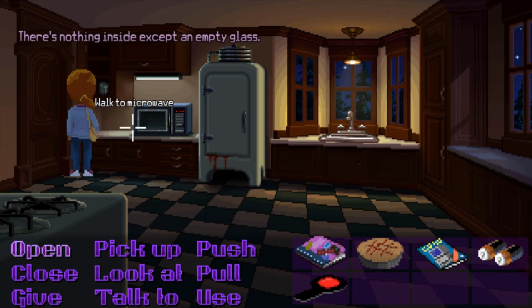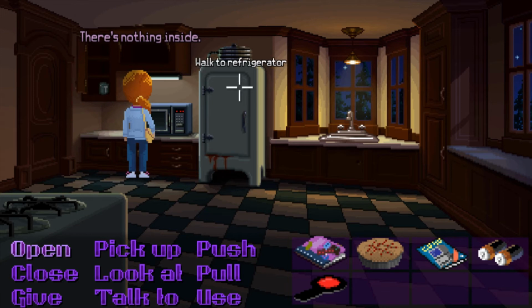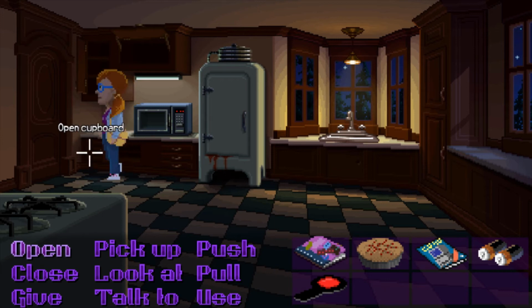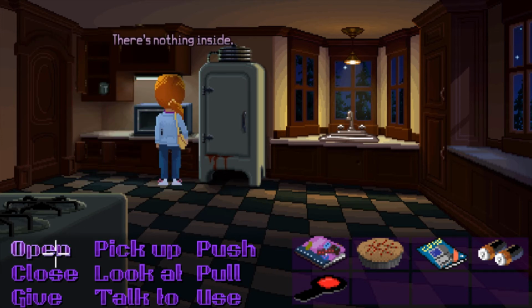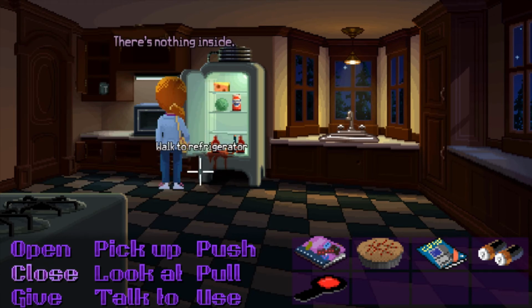Let's see if there's any ink in here. Nothing inside except an empty glass. Oh boy. We are going to hear that a lot. There's nothing inside. Do you mean to open the fridge racer? There's nothing inside.